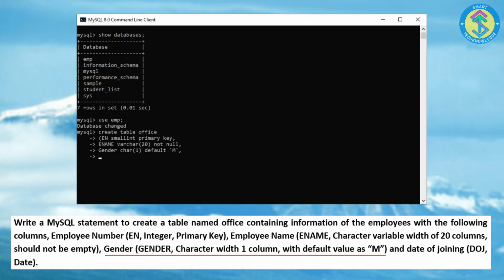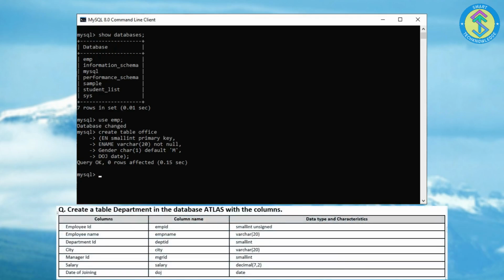The last column is date of joining. So type doj date, close the bracket, and then enter. You can see the table office has been created. Here is the next question. In this, you have to create a table named department in the database of Atlas.